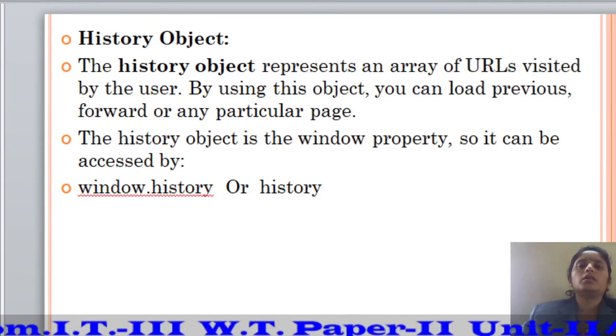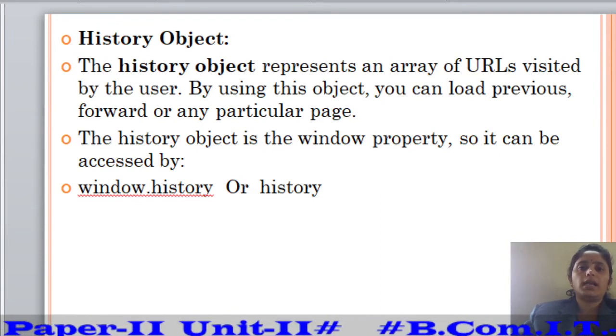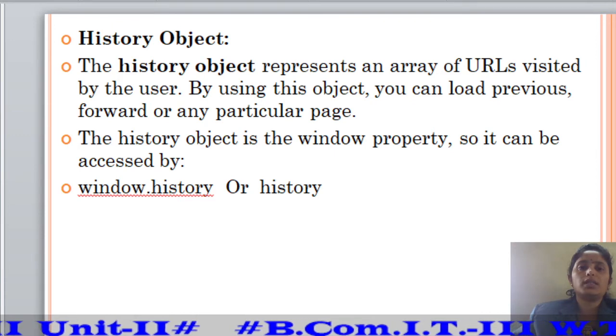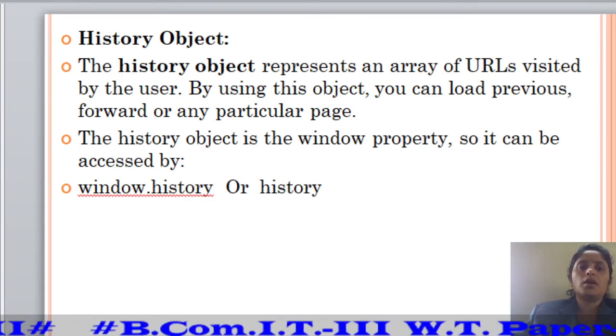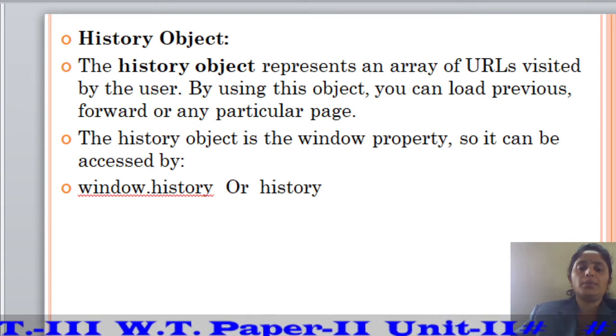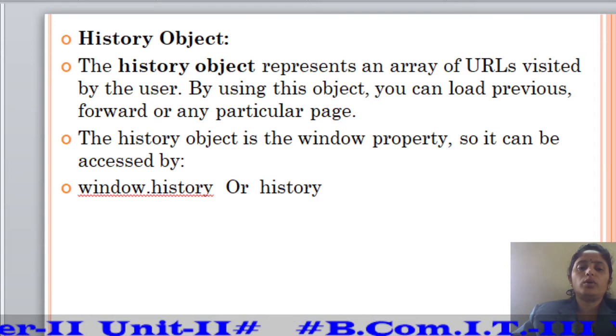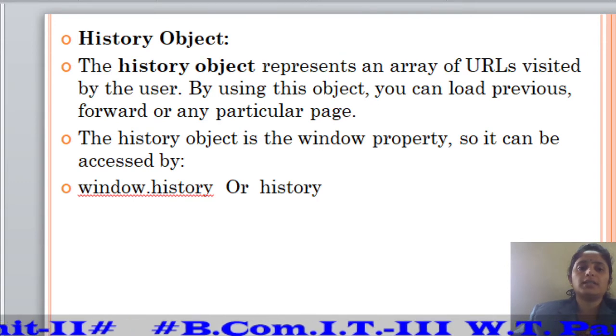The next object is the history object. The history object represents an array of URLs visited by the user. By using this object, you can load the previous, forward, or any particular page. The history object is a window property, so it can be accessed by window.history or just history.